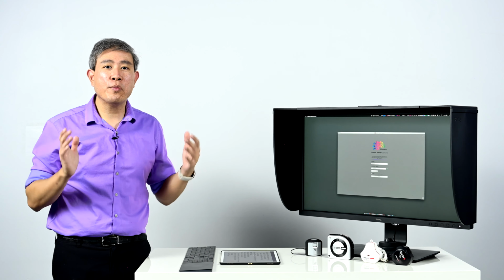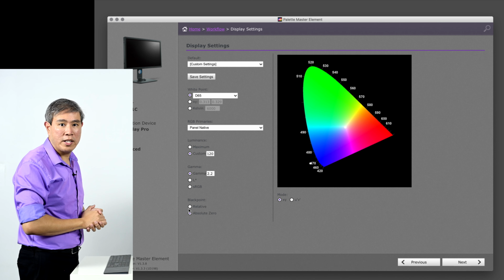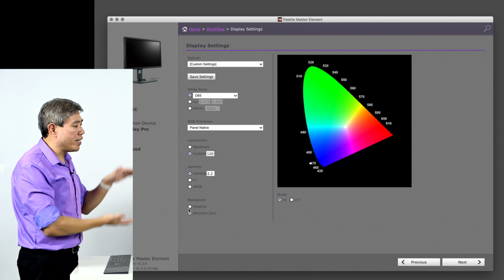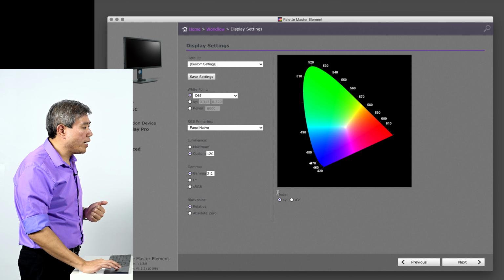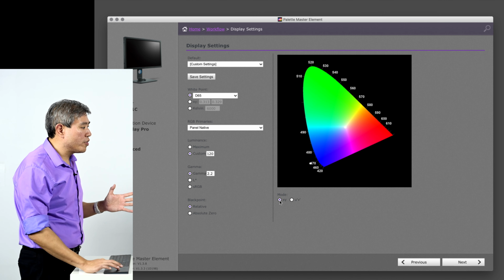Black point, the best thing to do with black point on these IPS LED panels is to set them to relative. This means that the black is going to scale relative to the white point of the brightest part of the display, rather than trying to set it to absolute black, forcing it to go darker in the black tones. So in this case, relative is going to be best. You can go ahead and leave the mode on XY. That's not going to do anything much at all if you change it to UV, so go ahead and leave that on XY. Click on Next.